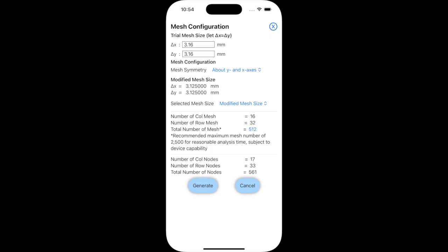In the Mesh Configuration page under Trial Mesh Size, input a mesh size in the X direction of 2 and a mesh size in the Y direction of 2. Leave the selected mesh size option as Modified Mesh Size. Tap the Generate button.